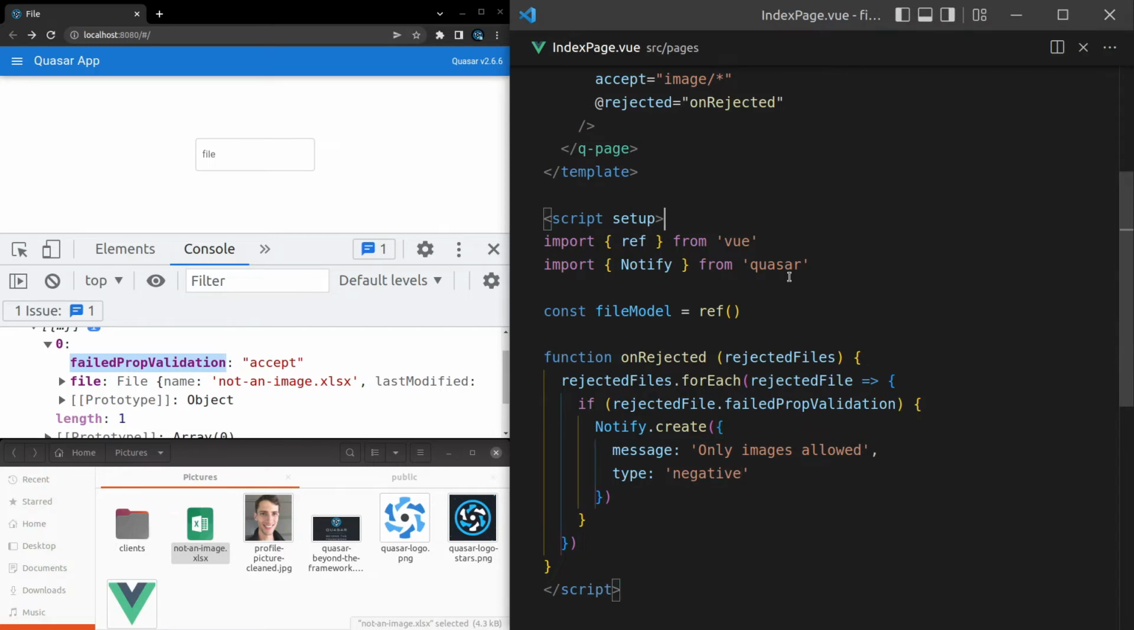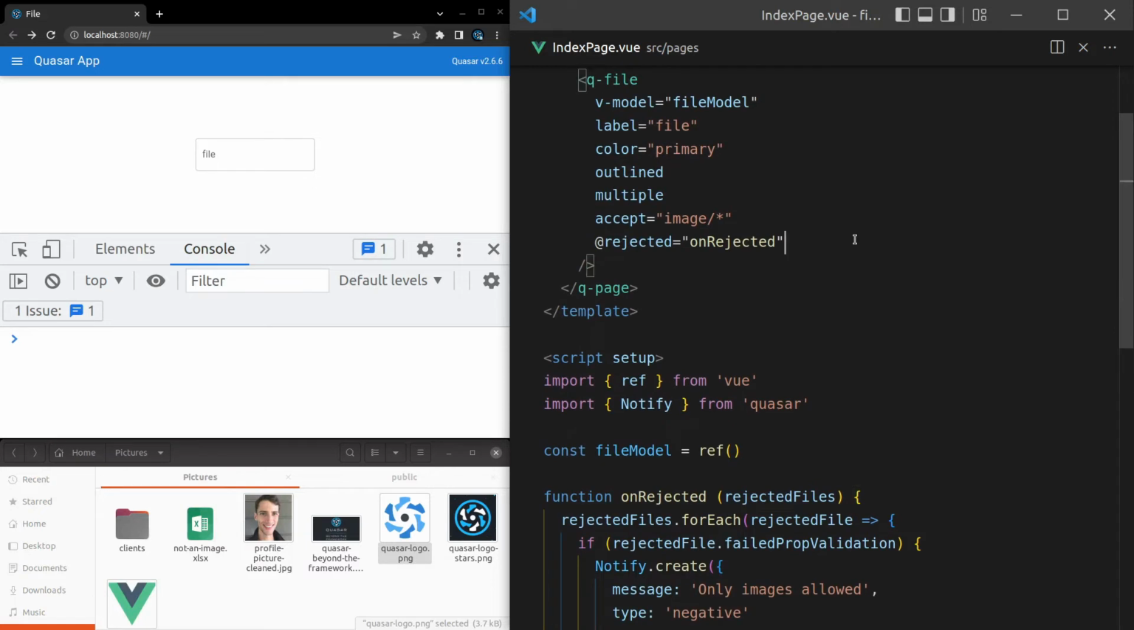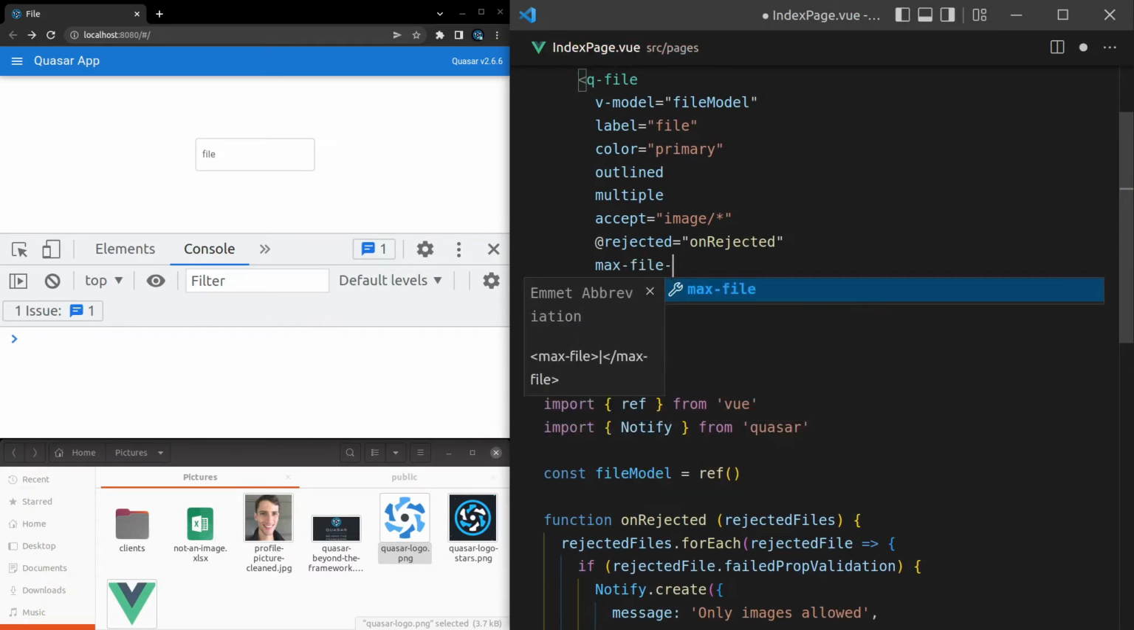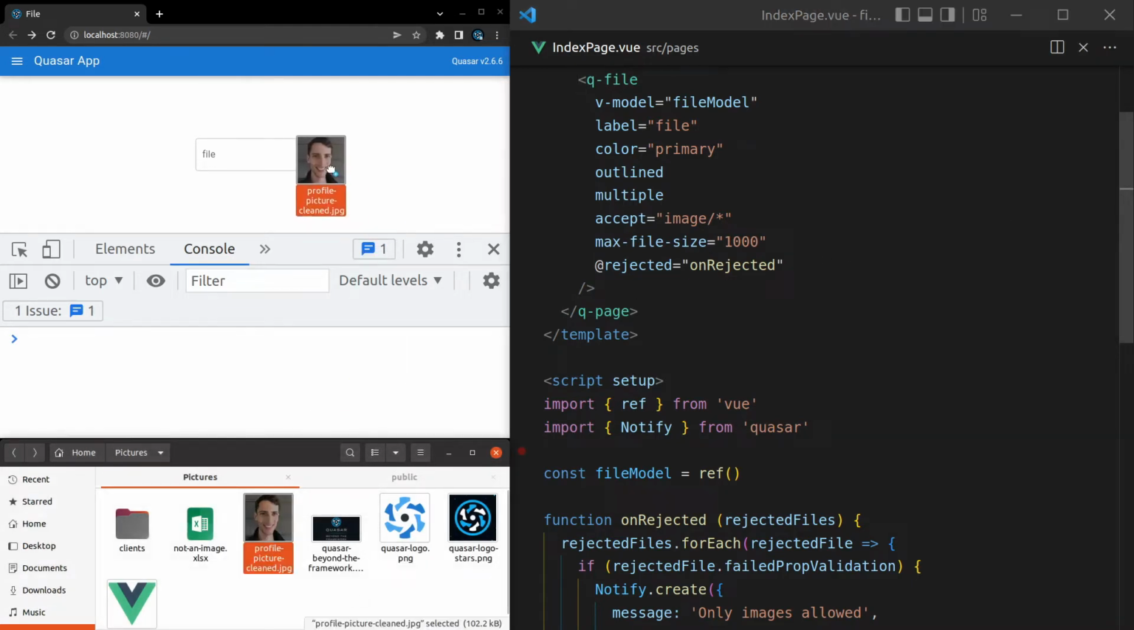Negative. Save it. Let's try this again. And there we go. Now it comes up red. Only images allowed. Another thing we can do is set the maximum file size. So let's come up here and we can say max-file-size, and let's set that equal to something like 1000. And there we go. Let's see what happens now when I try and send a file through. Okay, it's saying only images allowed.